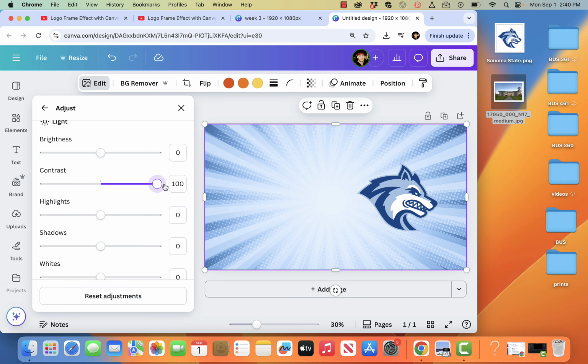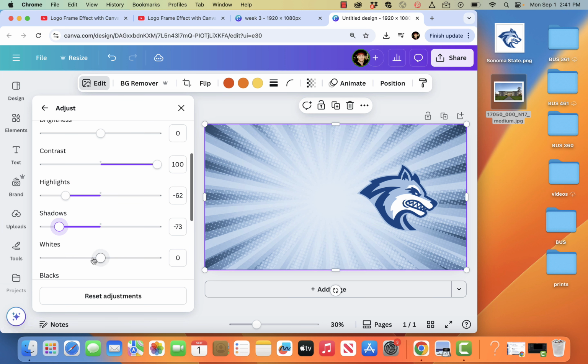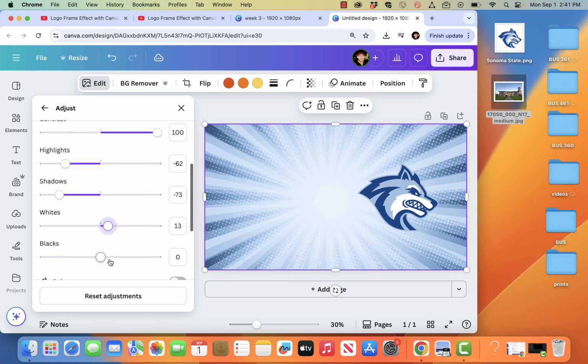So maybe start with contrast. When you increase the contrast, you can see these halftone dots appear more visibly. I don't know, brightness isn't really doing much. Highlights, if you want to darken it up. Shadows. The more you play with it, the more of a hue shift you could get. So just whatever fits your design taste is fine.